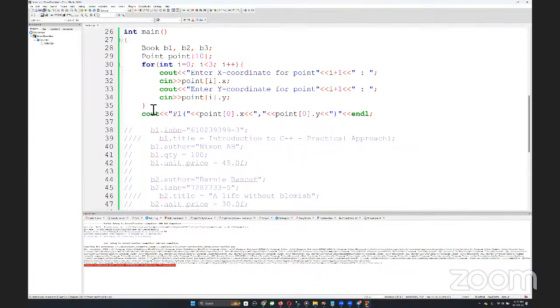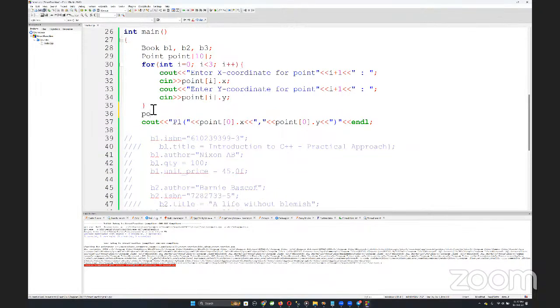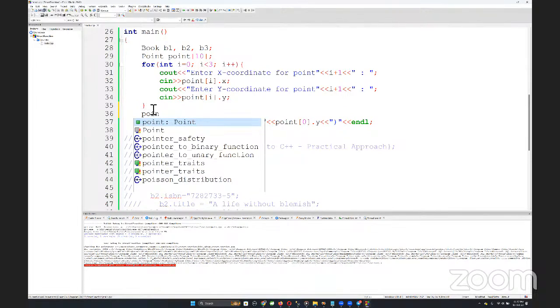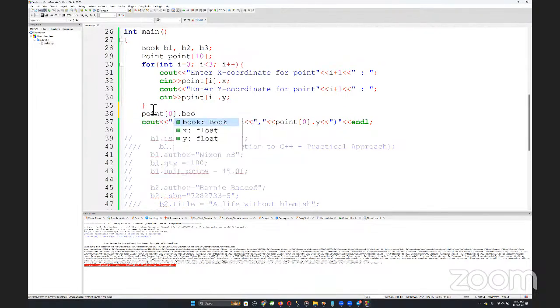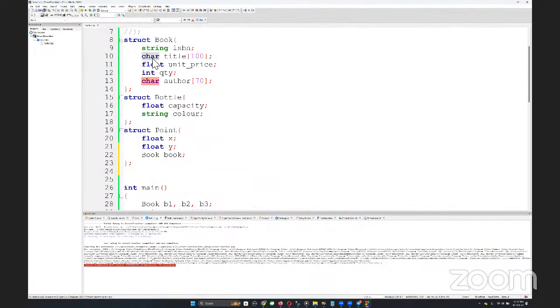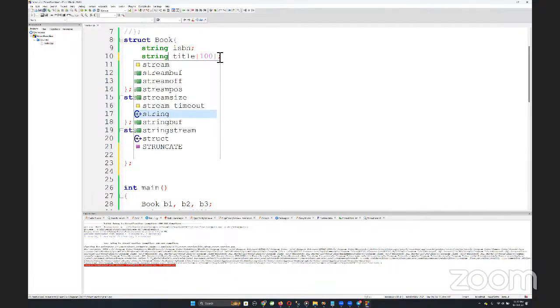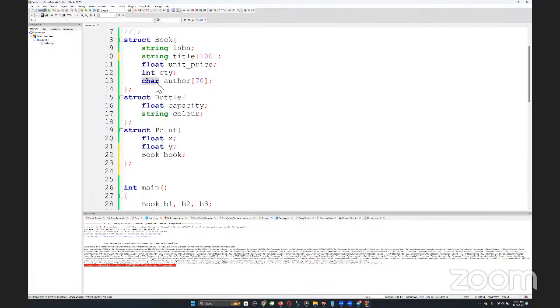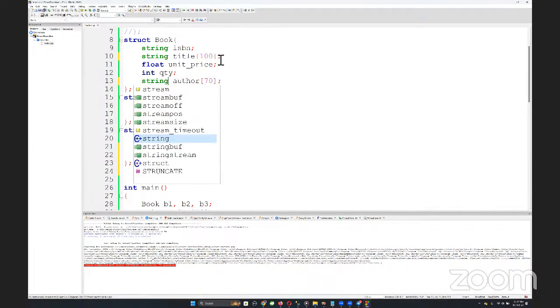Okay, so let's assume the point one, I mean, the first point. I want to set its book. You can read the details of the book as well, and then assign to it from the user. Okay, so the book is equal to B1. So it means all the details of the book, let me make them strings. We assume they are just one word so that it won't trouble me with the character reading. I don't want to bother myself with the character reading. So let me make it string.